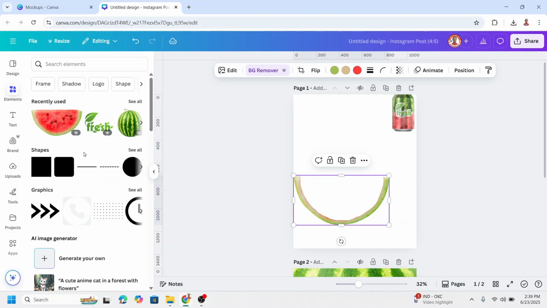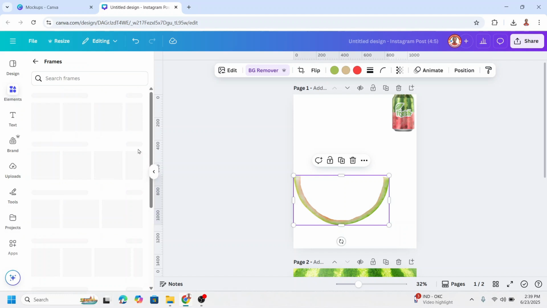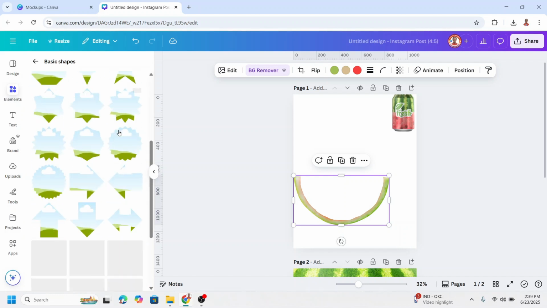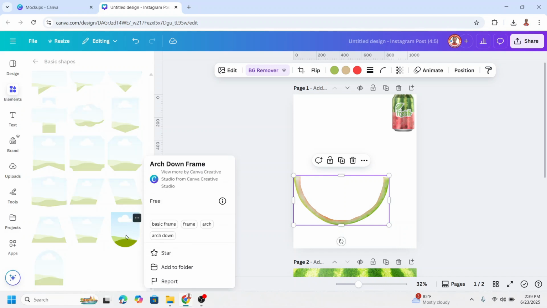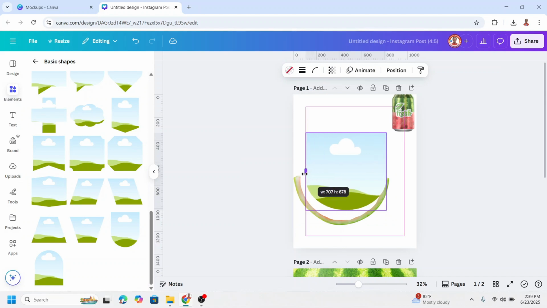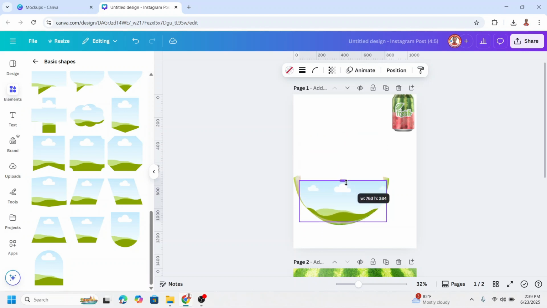And then scroll down to the frame, see all. On the basic shape, see all. Scroll down to find this arch down frame. And to the page, increase the size, the width, I mean, as the width of this watermelon, and move it down and crop it. Move it here and then increase.